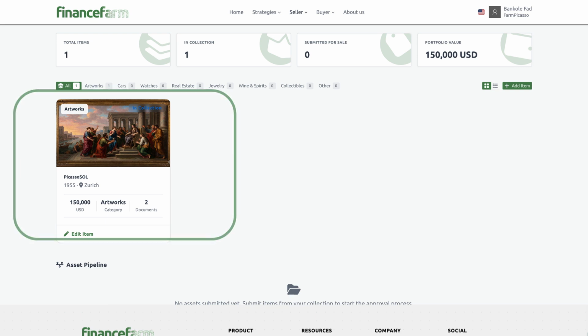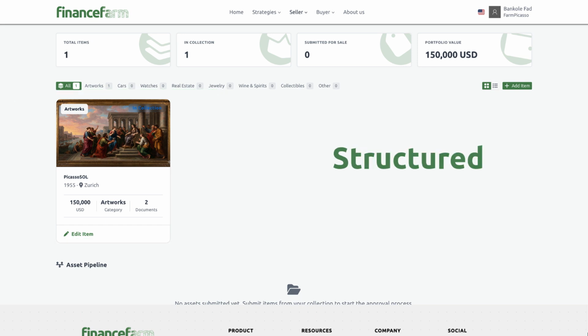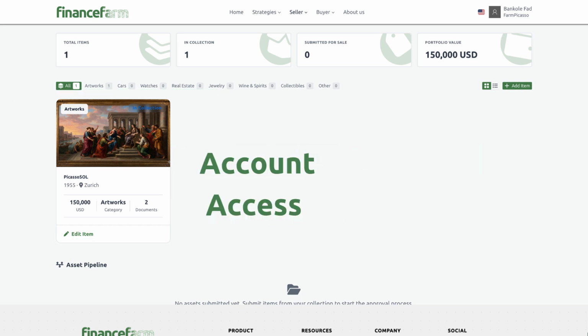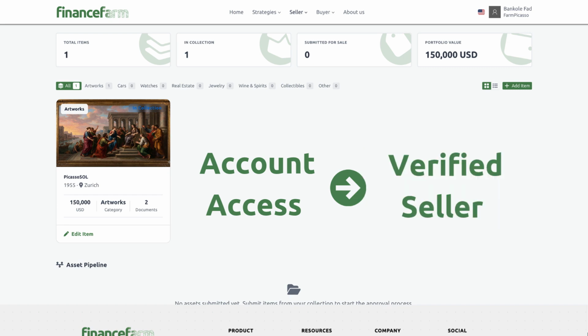Overall, the seller onboarding process on Financefarm is designed to be clear, structured, and easy to follow, guiding the user from account access to verified seller participation on the platform.